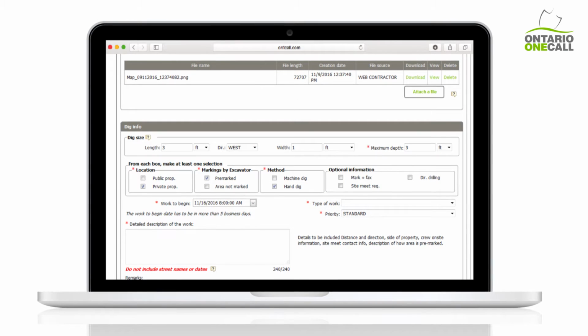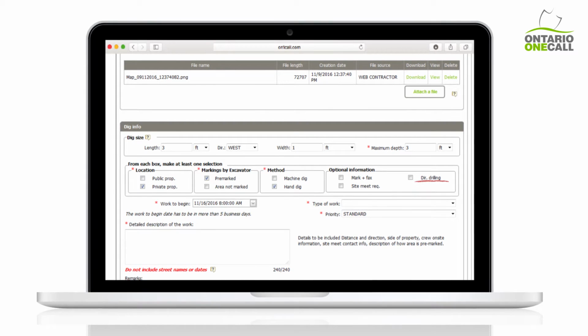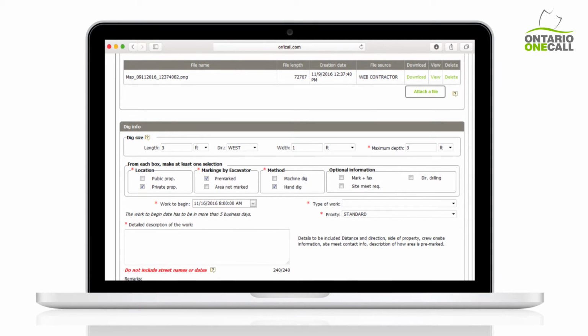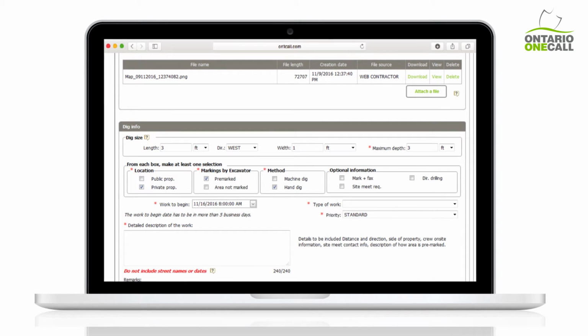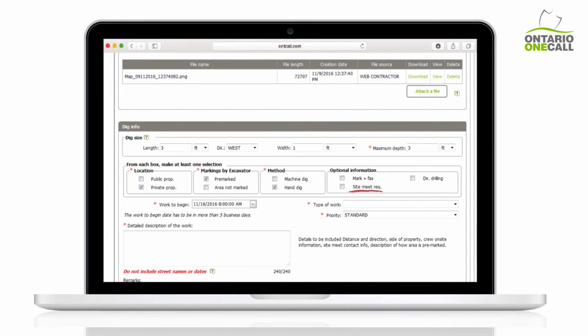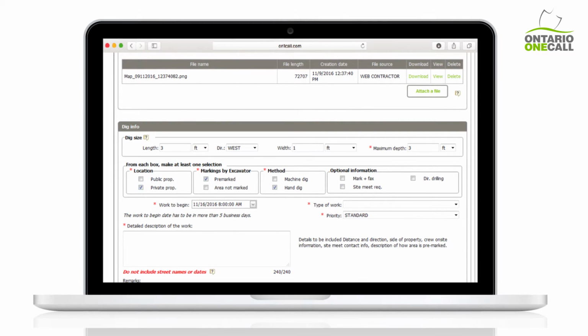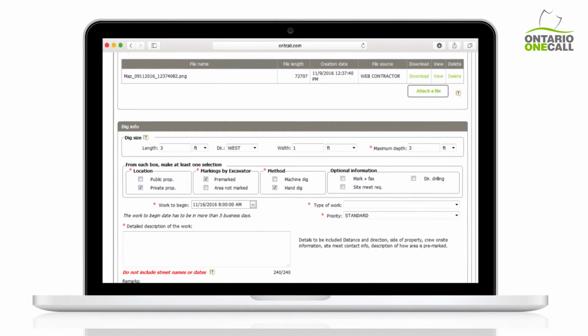You can also indicate that you are using a directional drill or other trenchless methods of excavation in the Optional Information area. Also in the Optional Information area, you can request a mark and fax, or if a site meeting is required. A mark and fax will have some infrastructure owners respond by marking out the area and faxing back your completed locate. Requesting a site meet is typical in situations where access to the location or property is difficult, like digging on a secure site where a locator may be greeted by security guards.